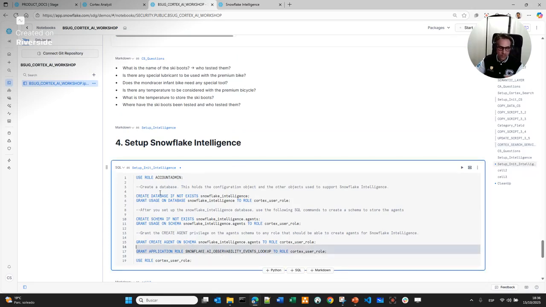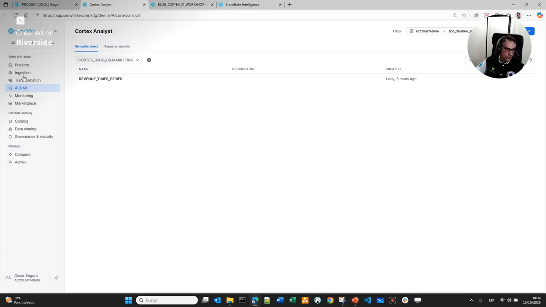And finally, this is how to enable our Snowflake Intelligence environment. If we enable it once, we don't have to enable it later, and we are going to see what the Cortex agent looks like.